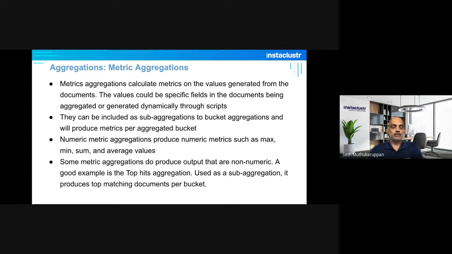There are two different types of metric aggregations: the numeric aggregations, which provide numeric metrics such as max, min, sum, average values, and also some extended stats. Whereas the non-numeric aggregations provide non-numeric data. An example would be the top hits aggregation, which can be used to produce top matching documents per bucket.